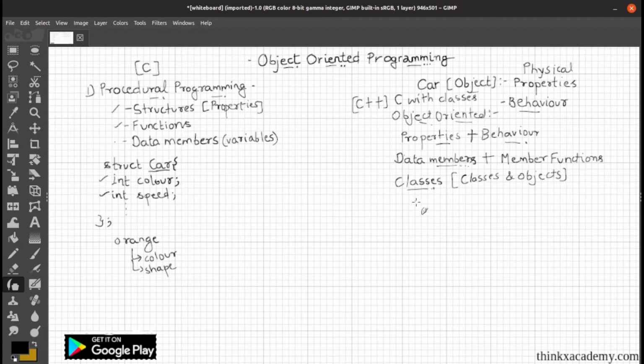We are not going to go in depth. So a class can be represented using a class keyword. It is a reserved keyword, and then the name of the class. This time the name is car, and this car has some properties. So I will represent it like this. So the car has some properties.